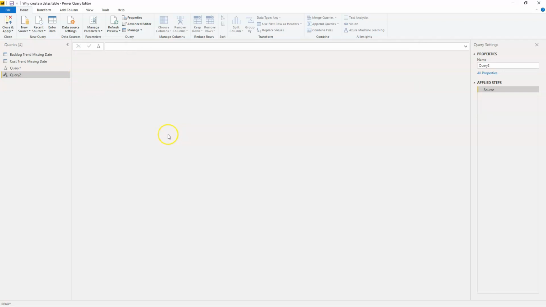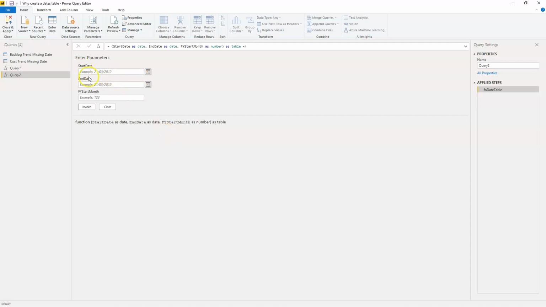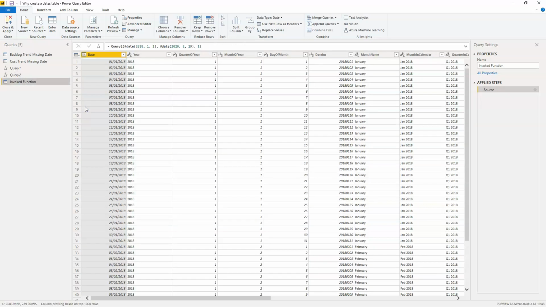So what you need to do first of all is add in a start date. So you need to understand the underlying data to do this and make sure your date ranges are covered. And I'll put this one in until the end of February. So that's the start and end date, and this query will create a row for each of the dates from the 1st of the 1st 2018 to the 29th of the 2nd 2020. And we also want to put a financial year start month, and that's going to be 1. And then we just press invoke.